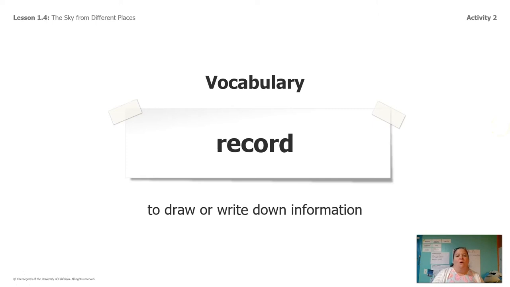While we're observing these different webcams, we need to record. So draw or write down the information that we see, and we're going to do that together. If you have a piece of paper and a pencil, or if you have the packet that goes along with this unit, this is the time you want to have those out so that you can record.